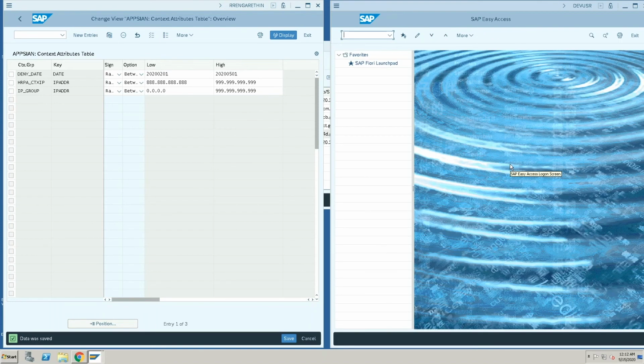So any kind of attribute, either master data or transaction data that is available in the system, can be used to control access to the different information in the transaction.